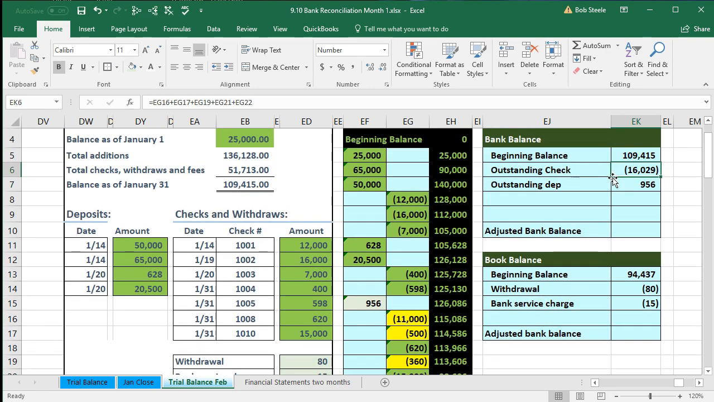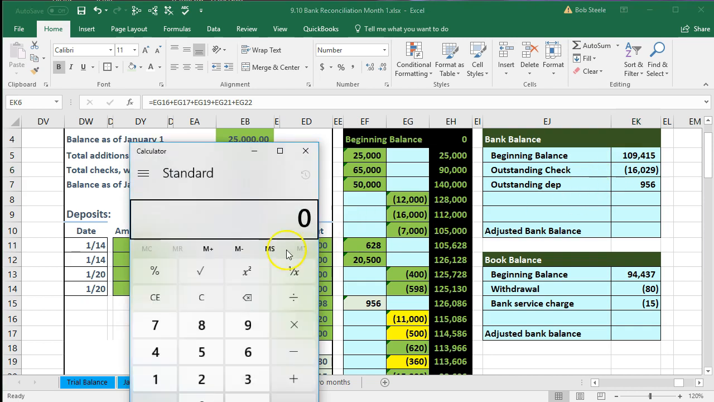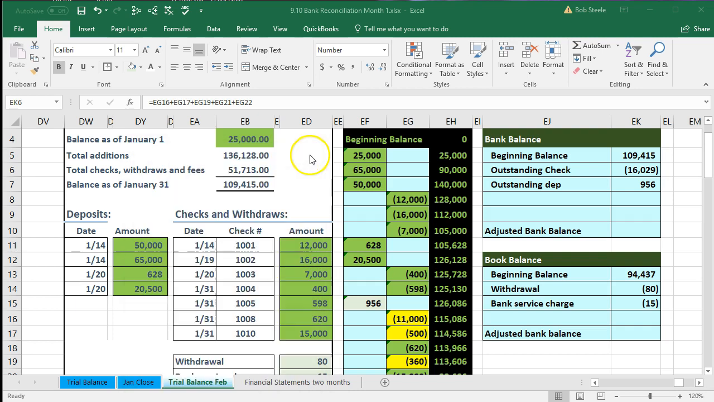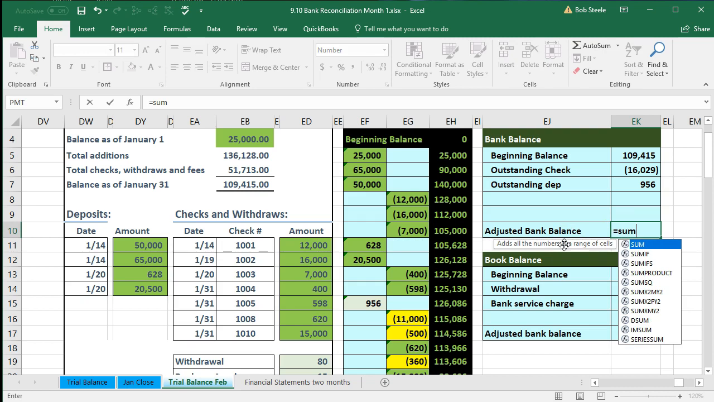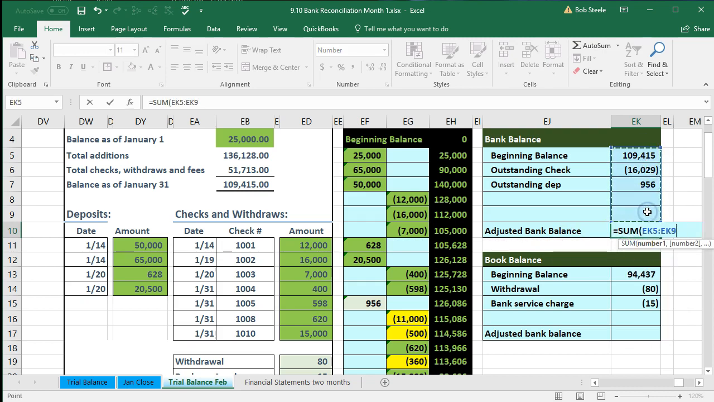So we're going to say then, of course, that we have an adjusted balance of 109,415 minus the 16,029 plus the 956, and that's going to be our balance if I did that correctly. And we'll do that with the sum function here. If I sum this up, it'll take this plus the negative, or subtract that, plus this. So let's use the sum function. We are in EK10. We're going to say equals SUM, double click the sum function and highlight this column. That gives us this number here.